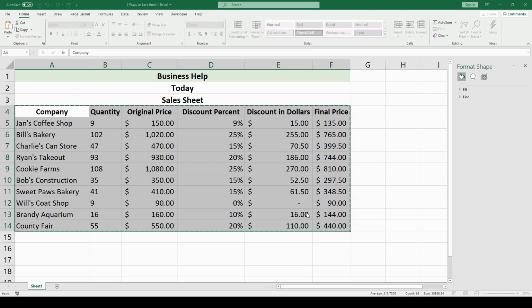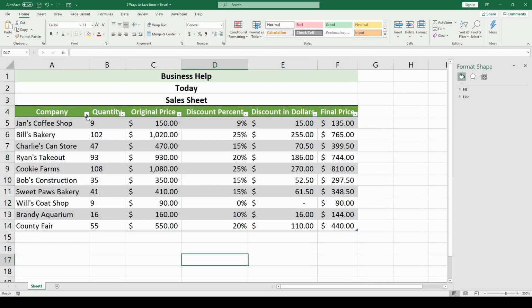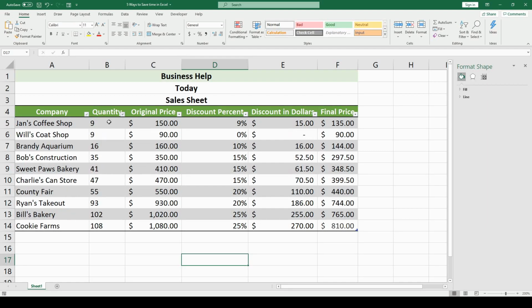Now what a table does is makes sure you can go ahead and quickly sort stuff. Let's say I want to sort A to Z, or if I want to go over here to quantity, I can sort smallest to largest, all sorts. So I can sort all of them. It's going to keep everything together. It's going to save you a lot of time there.